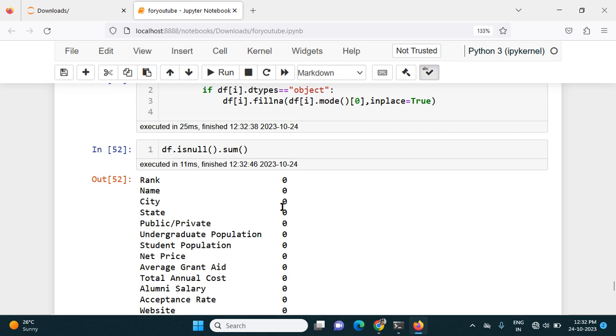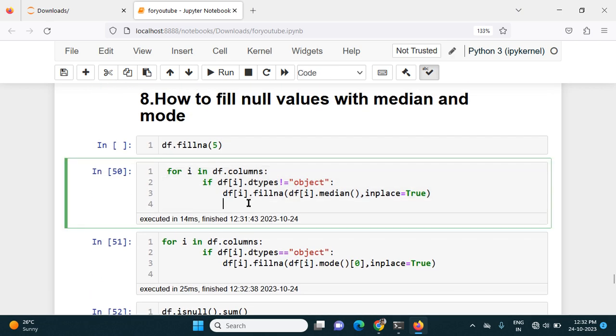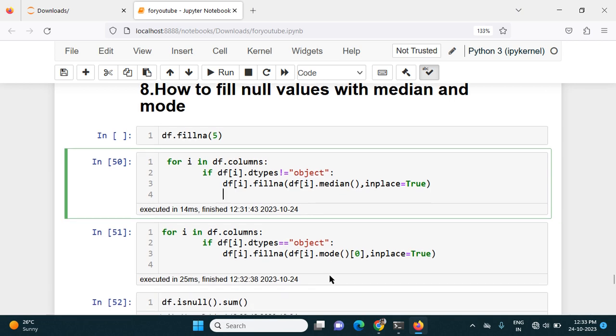So this is how we can fill the null values with the median or the mode by writing this code. For numerical columns, we have to fill with the median of that column. For categorical columns, we have to fill with the mode of that column. So this is how we can fill the null values.